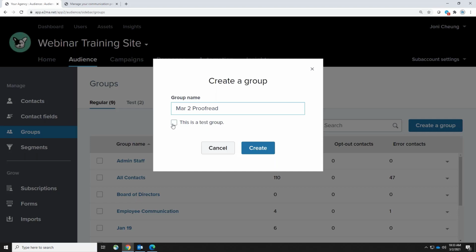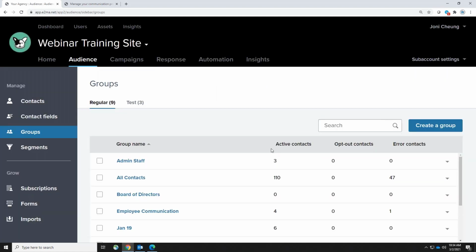If it's a test group, this is going to come in handy when we create our campaigns and you want to send a preview to yourself. Your name will be easily found in that test group. Test group usually has a max of 10 people, so it'll be just fellow staff members that you want to double check things before it goes out to your entire membership base. That's what the test is usually good for. And once you hit create, you just created another group.